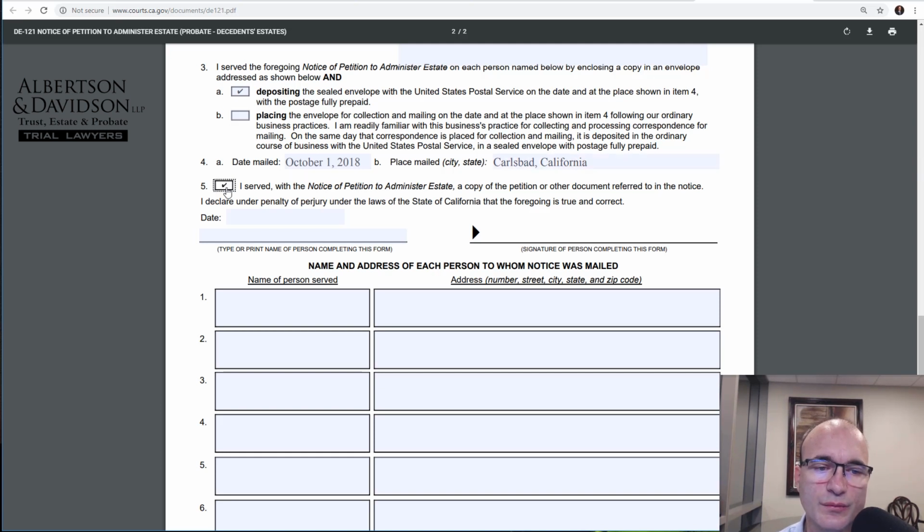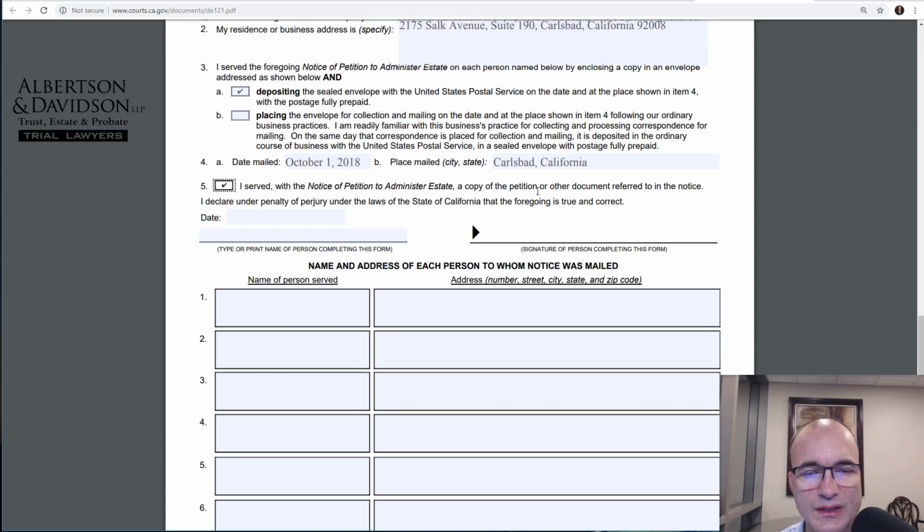Now, number 5 is important. It says that along with this notice, you also sent a copy of the petition or other document referred to in the notice. Well, the petition that's referred to in this notice is the petition for probate, Form DE-121. And you're going to have to fill that out and file it with the court anyway. We strongly recommend that you check number 5 and that you send a copy of that petition with this notice.